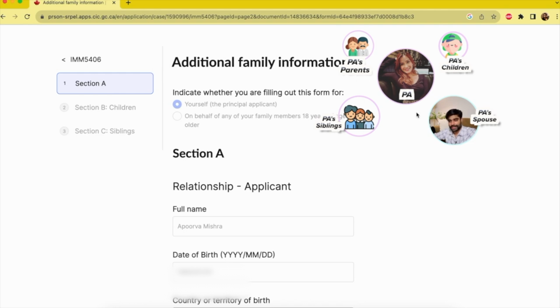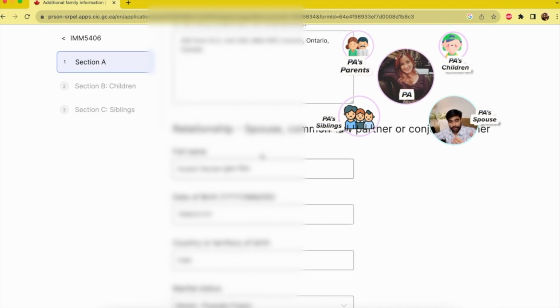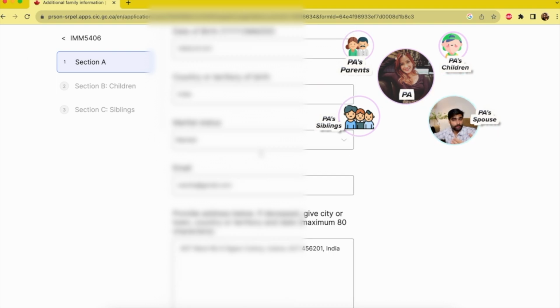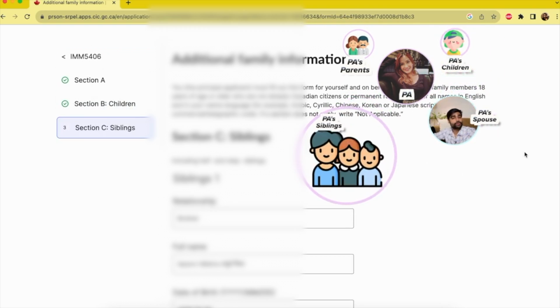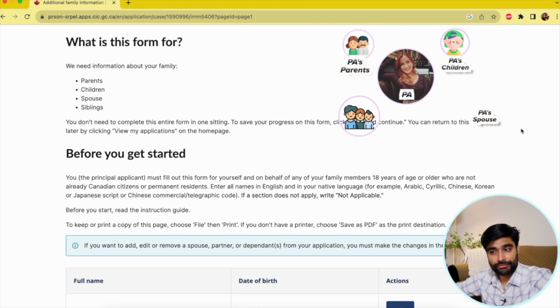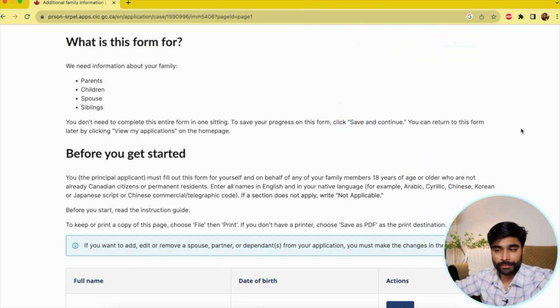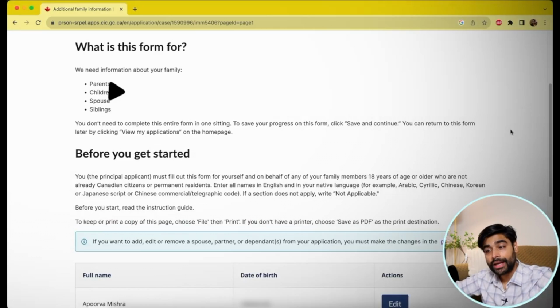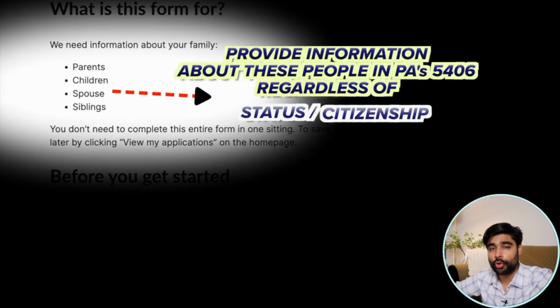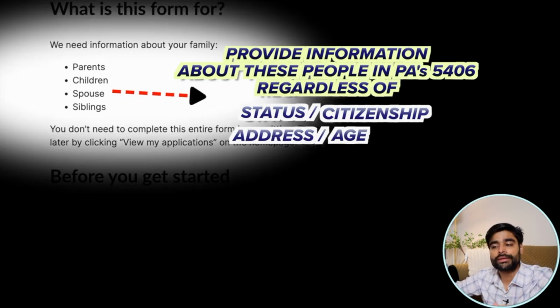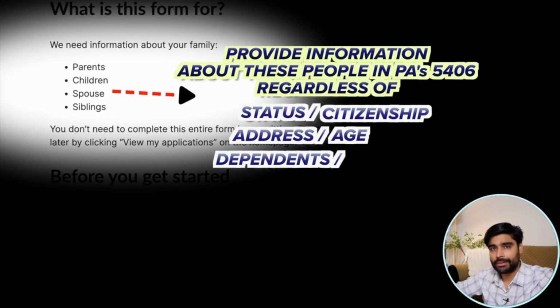So for example, section A includes herself, then her spouse, which is me, and then her mother, her father, then section B includes her children, and section C includes her siblings. So my wife will provide information about all these four groups of people in their specific sections, and this does not depend on their status or citizenship or wherever they are in the world, whatever their age. Doesn't matter if they are dependents or not.